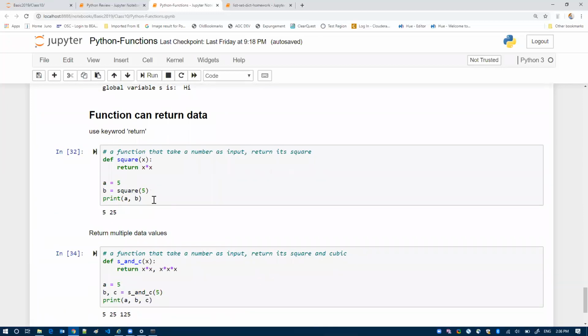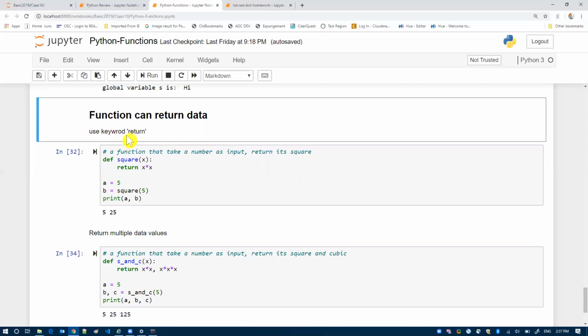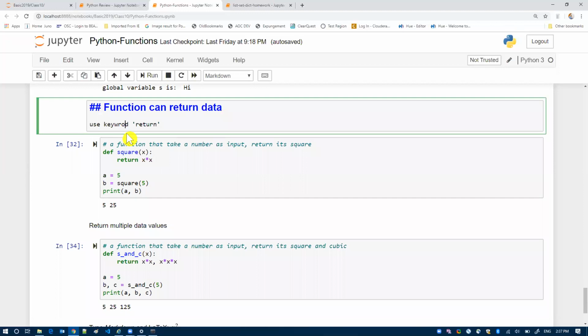All right, function can return data. This is just answering, I think, Lex's question: what is the return for? So I'm just using this example. I have some typo? Yeah, just use keyword return. Oh, keyword. Oh, yeah. It doesn't have a spelling check.